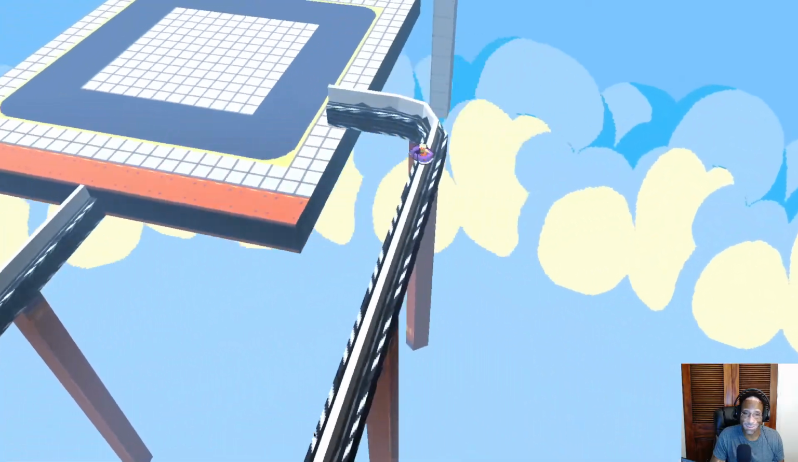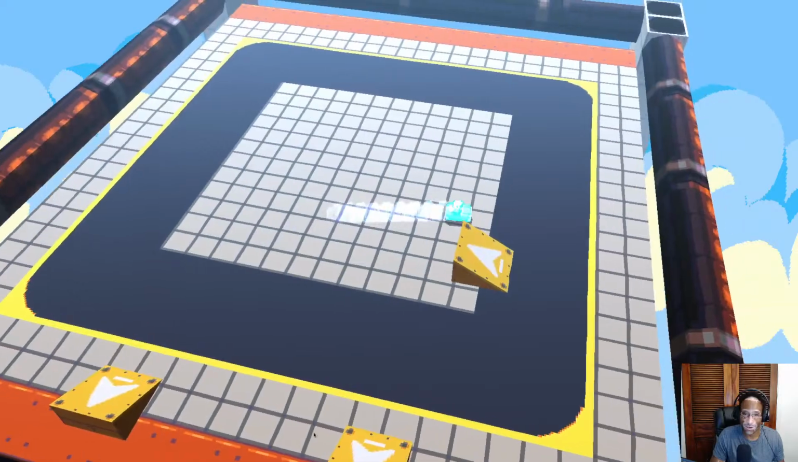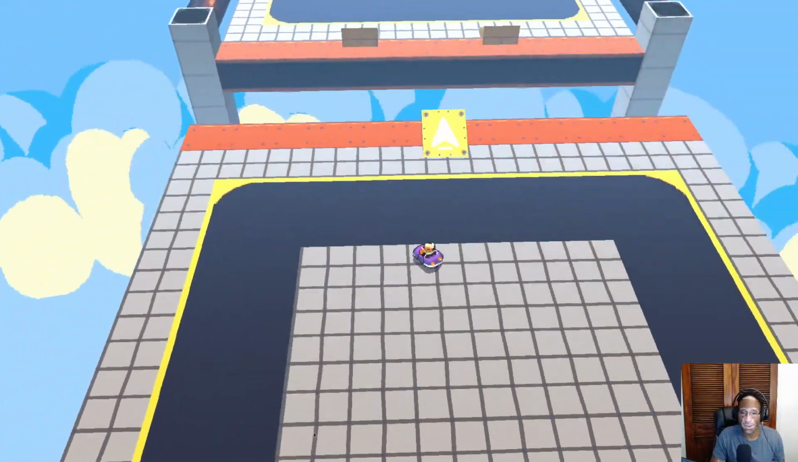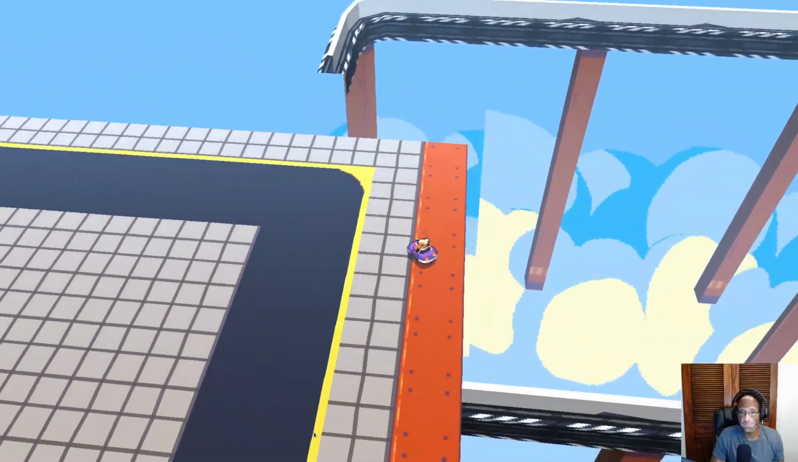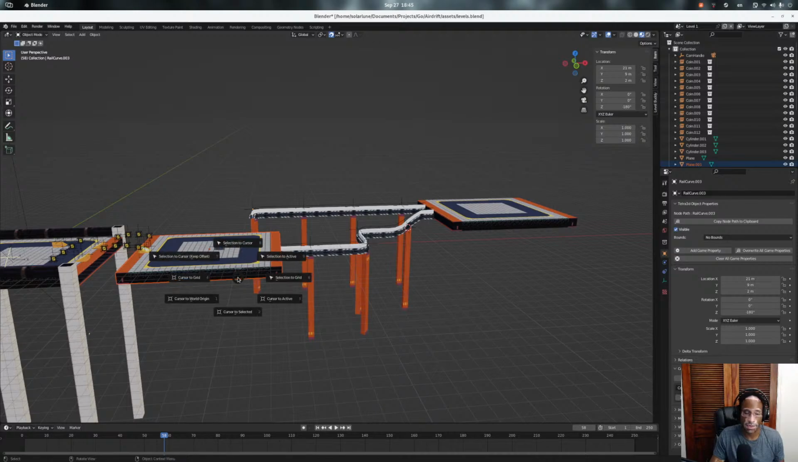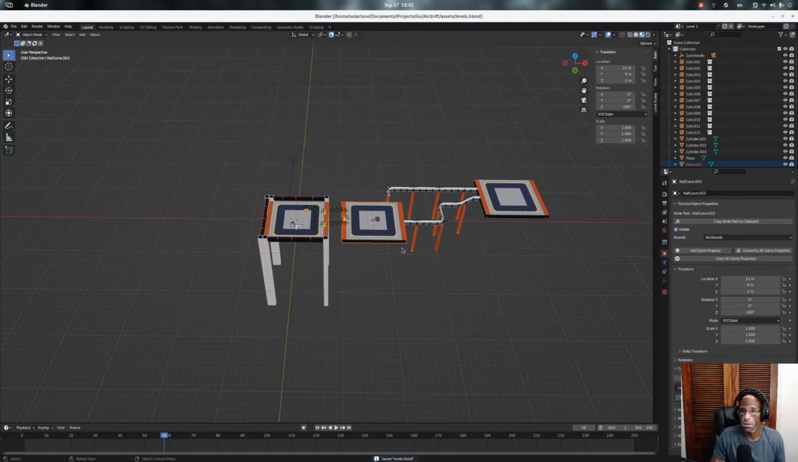I think that this is interesting. Physics are a little weird, don't get me wrong, but that's something I can tweak as I work on it. But yeah, this is pretty good. Let's finish off by making a kill plane, because that's something I know I'll need at some point. So we will.